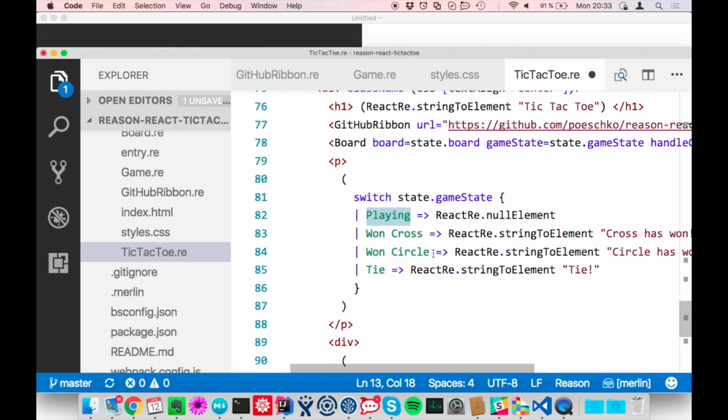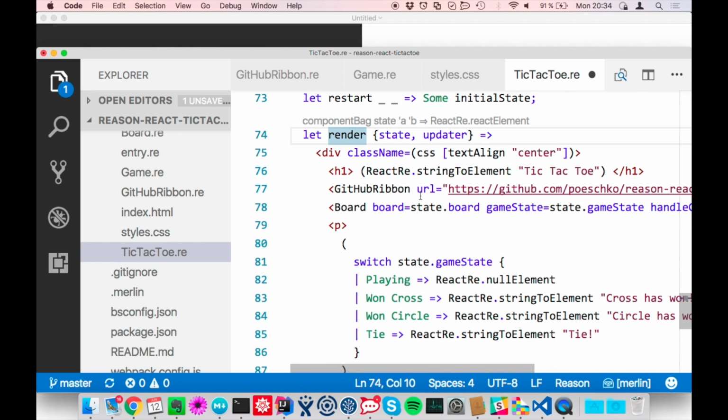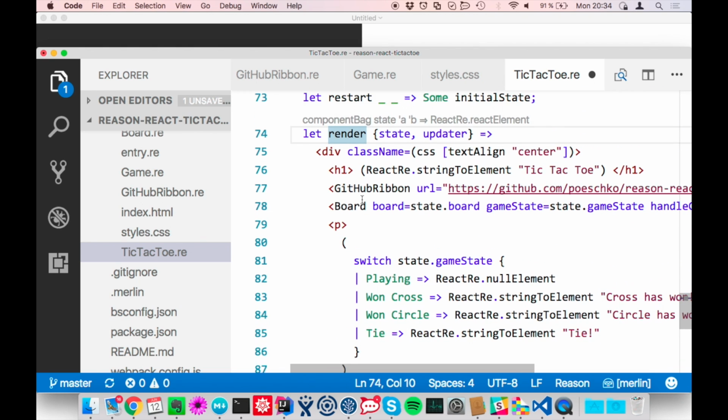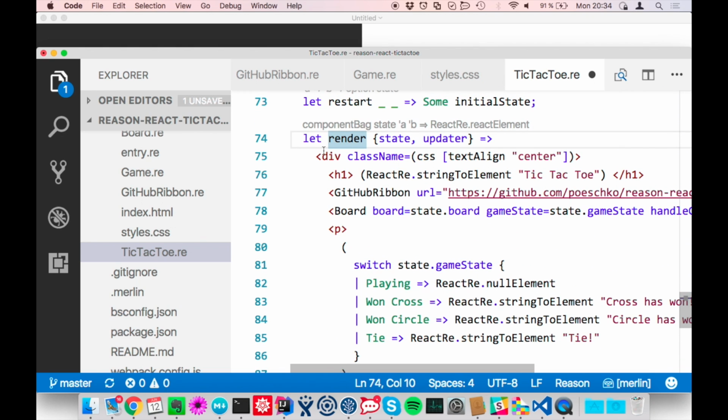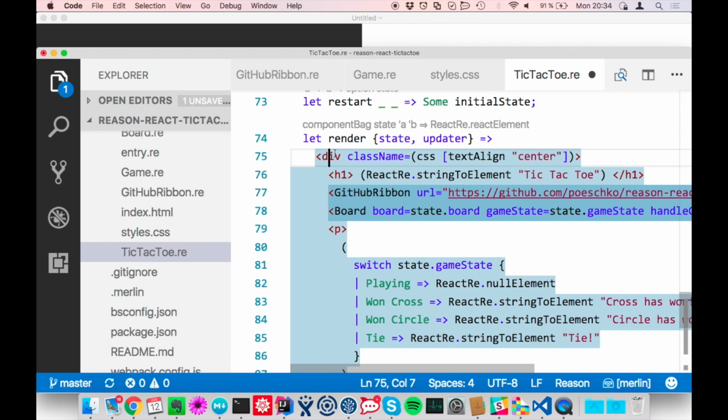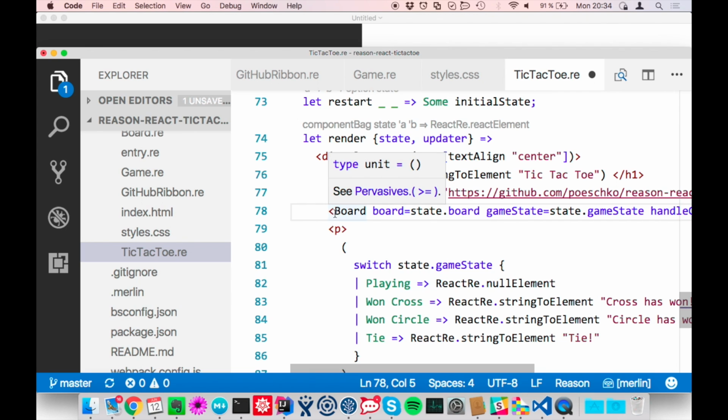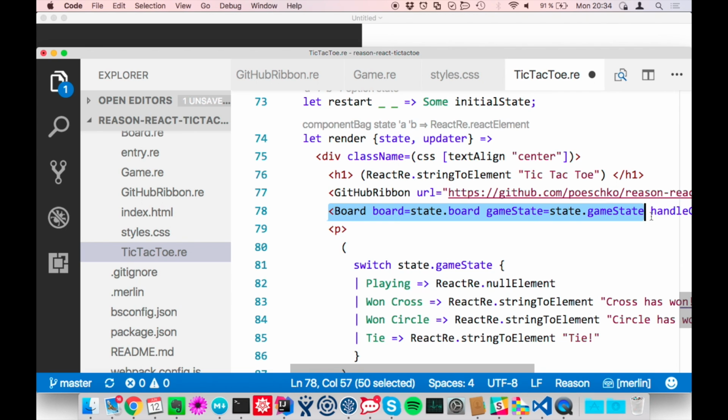I'm going to skip through the rest for now, because what you always want to look at with a React component is, of course, the render function at the bottom. And there's not too much going on here, except for some styling maybe. So we have this container as a div, and then we also render this GitHub ribbon, not too important. But the really interesting thing is when we render the board, of course.